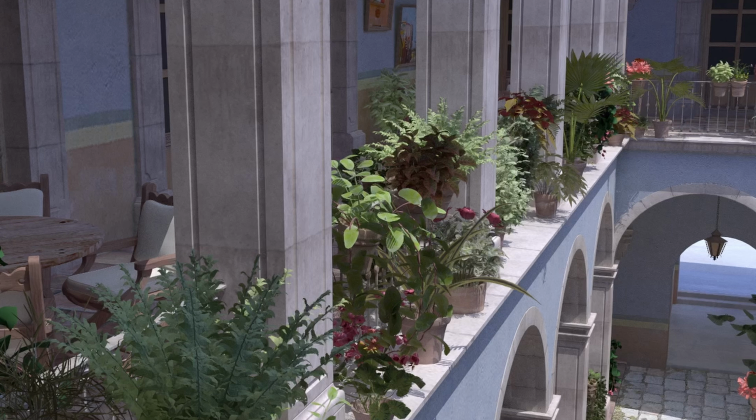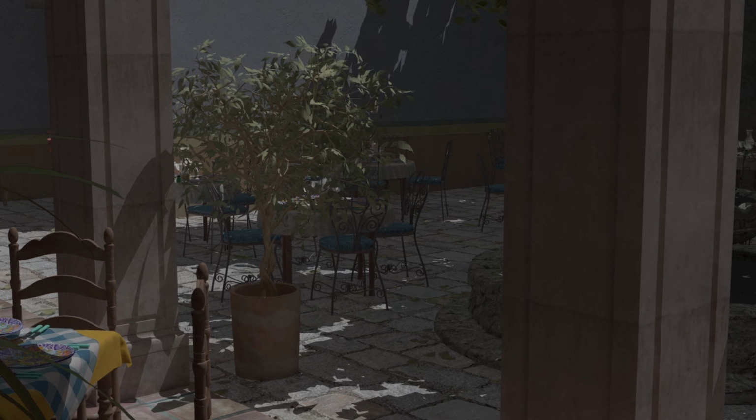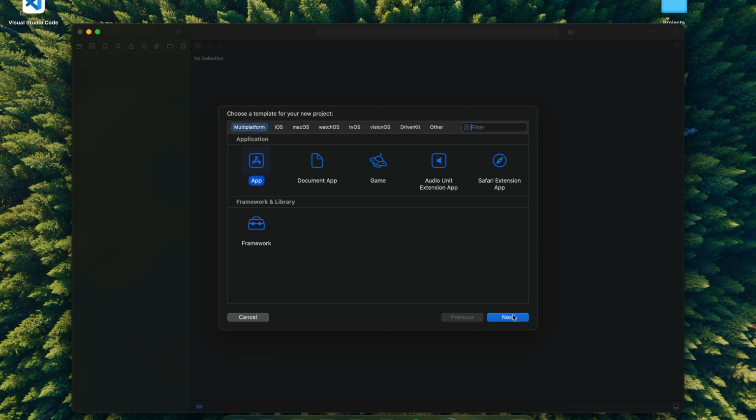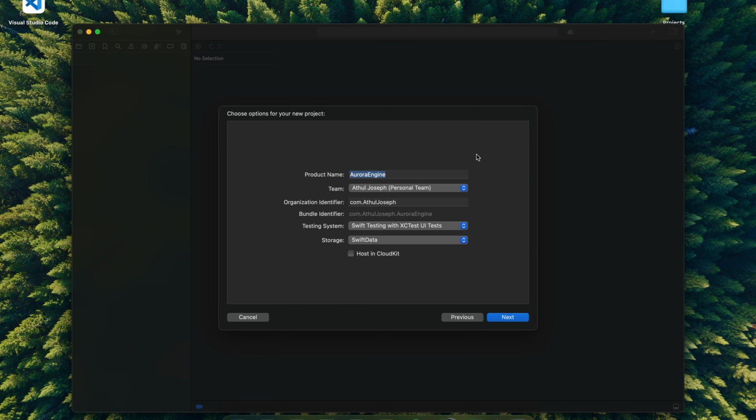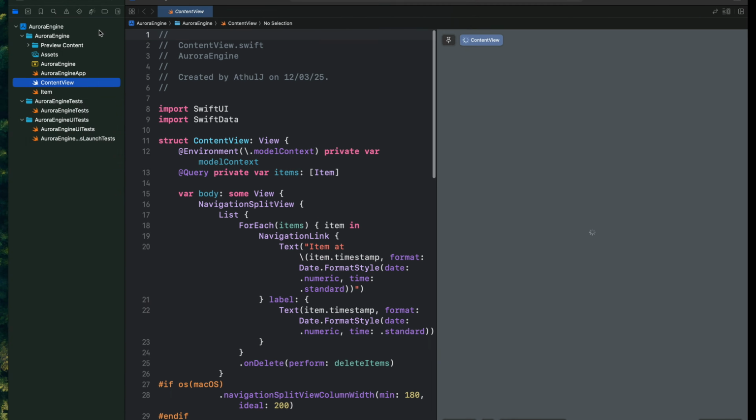Instead of trying to fix the mess, I'm thinking it's better to just start over fresh and build it right this time. Let's get started by creating a new project. I plan to build this for visionOS, macOS, and iOS, so we're going with the multi-platform option. We have a basic app.